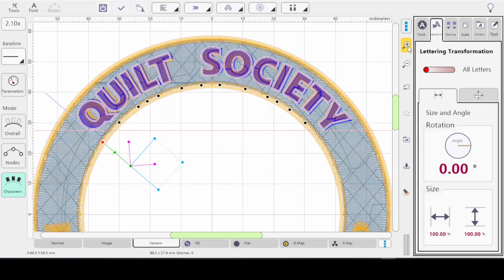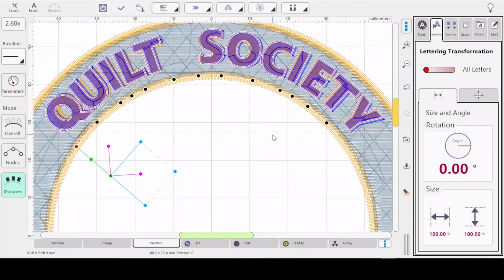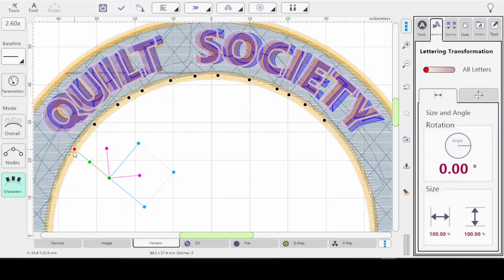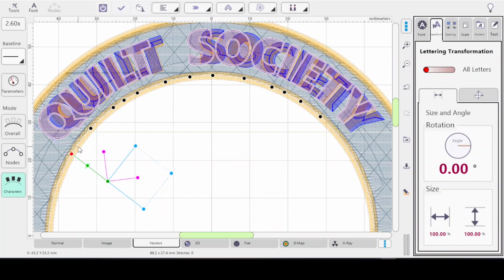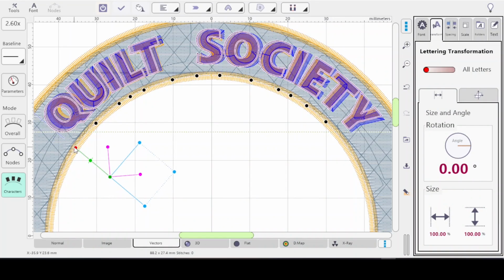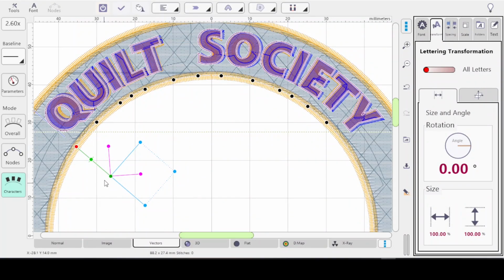Let's see. I mean, it's so tiny. Sometimes I drag it farther just to unlock it and then slide it. That looks pretty good. So we'll go with that. So we'll just hit the check mark.